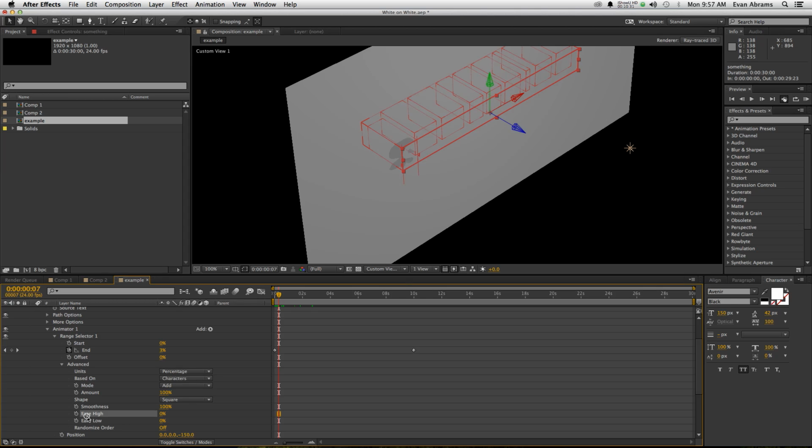We're going to use these easing options here in the advanced area, and we're going to ease low on this. So it kind of goes slowly and then fast and kind of clicks in. So that's kind of neat. Maybe 50%. I don't know. Do whatever you feel looks best for you. I don't really care.